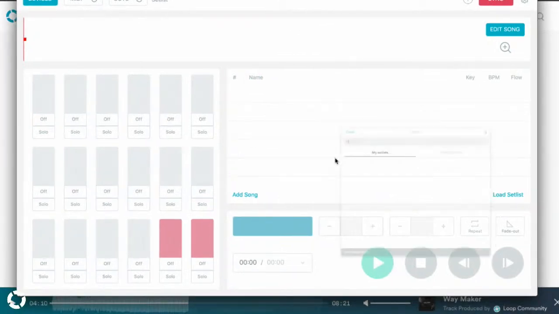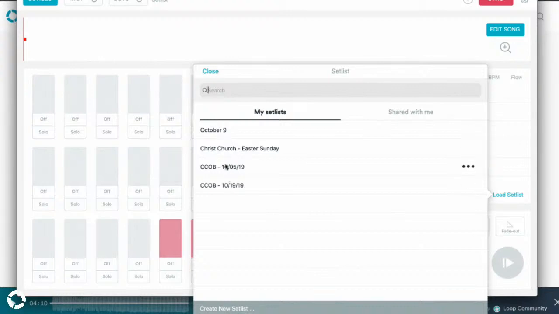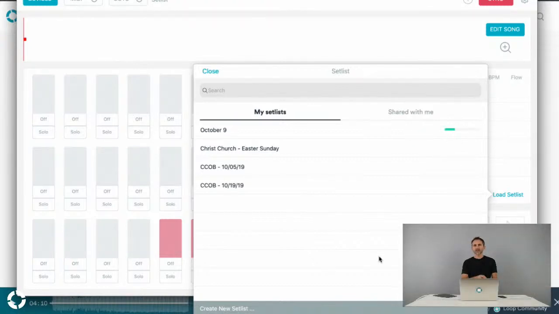I'm going to click on Load Setlist, and it's going to show me all the set lists that I have in my account. So there it is. There's October 9, the one we just created on the website. I can go and click on it. What's going to happen is it's downloading all of the songs that are in that set list. So this works a little differently than how Prime has worked before in the past, because what it's doing now is it's going to download every song that's in that set list.